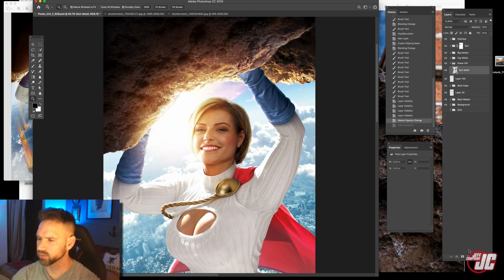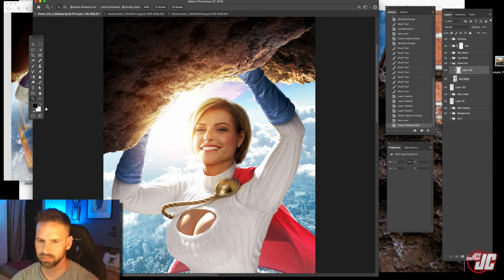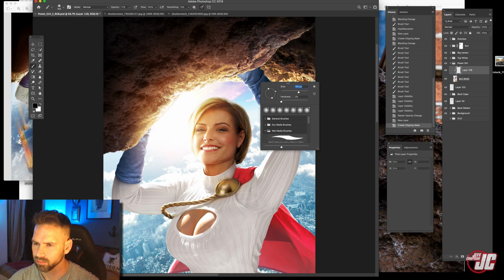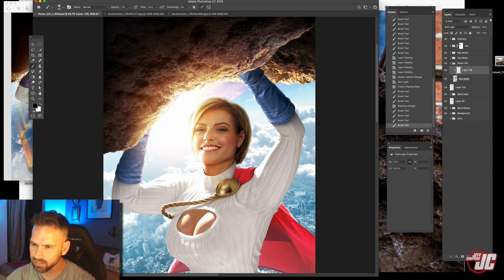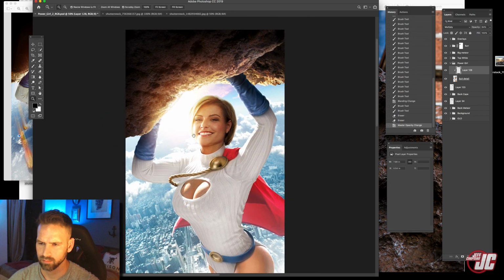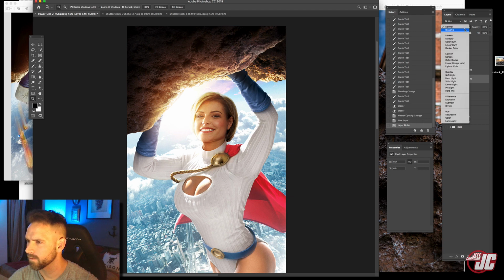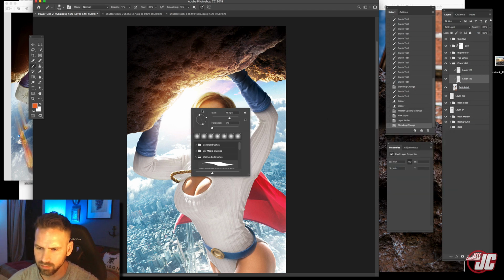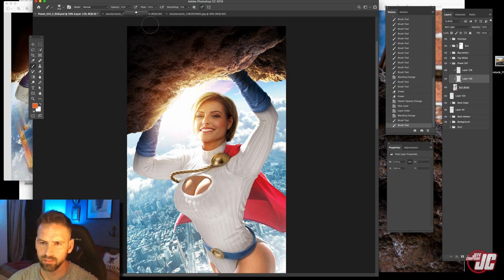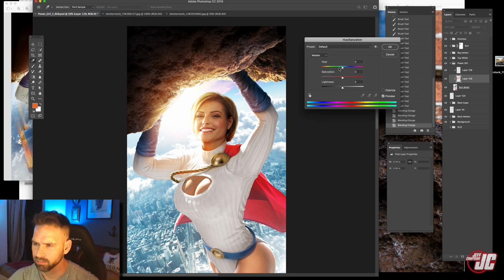Alright, now I need to put some shadows on her gloves. Because her gloves wouldn't be this bright when they're right under the meteor. Let's do another layer clip to her and try soft light maybe, and just get kind of like an orangey sun color. And just paint maybe a little there, a little there, and maybe make that a little more yellow.